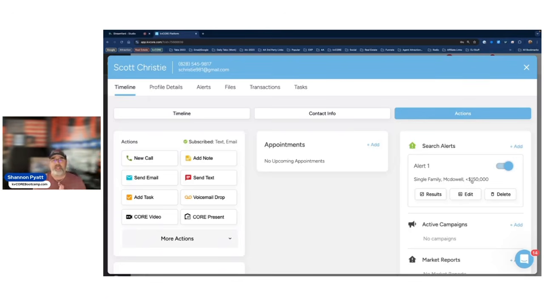Now, let's use this as a scenario. Let's say that Scott was married to Mary, okay? And they were looking for a $500,000 home in Charlotte, for example, okay? Now, it would automatically show up right here, single family, Charlotte, $500,000. So it would automatically start sending those results to Scott.